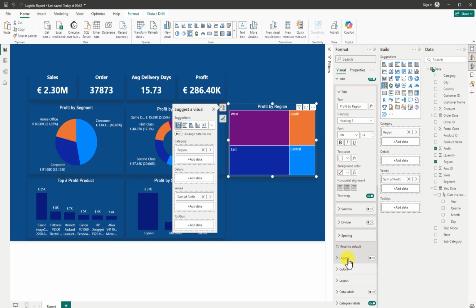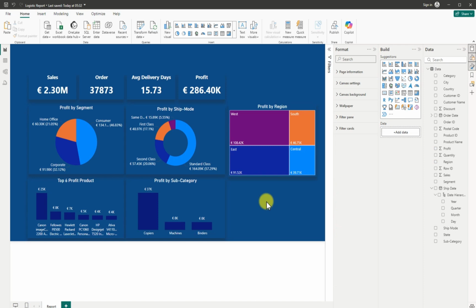Then we go to our data label. And we are going to turn on our data label, and you can see what profit we got from each region. West we have this, east we have this, south we have this, then central we have this. The next thing is we want to see our profit by category.